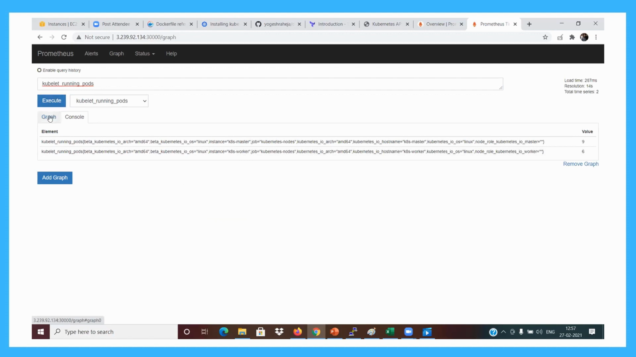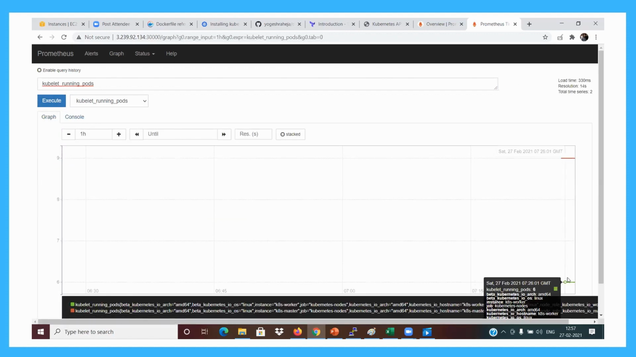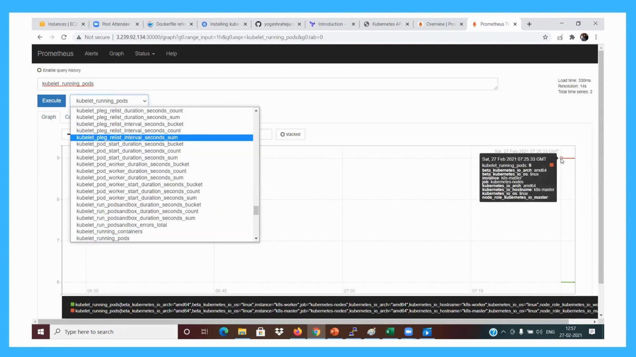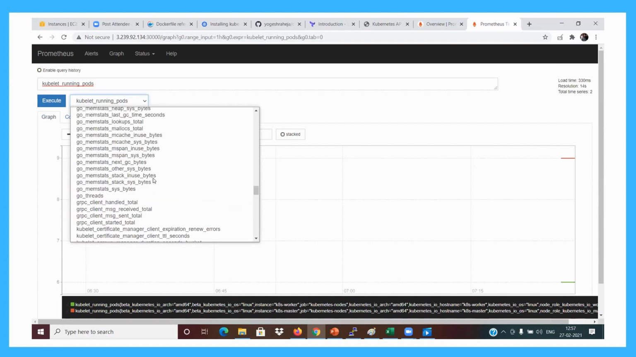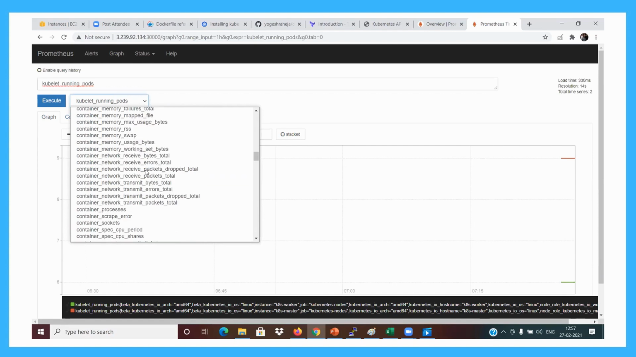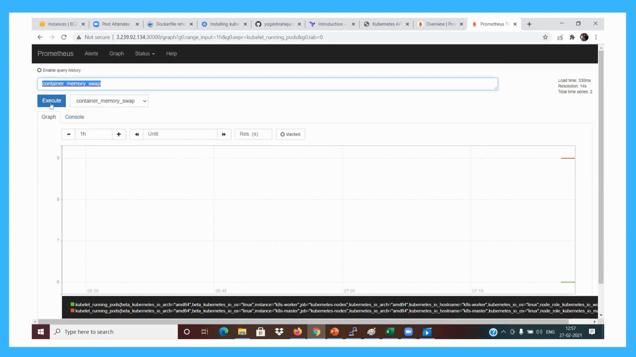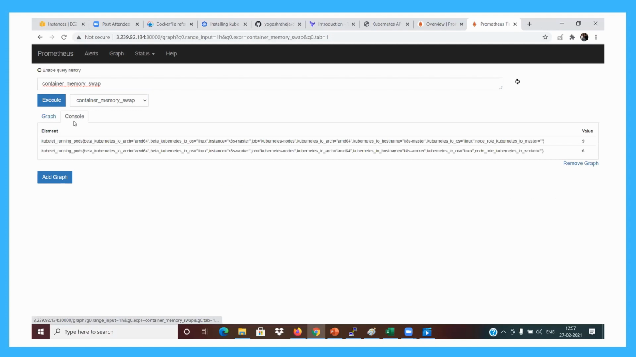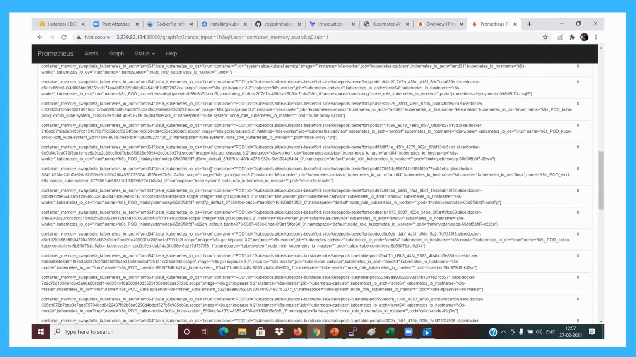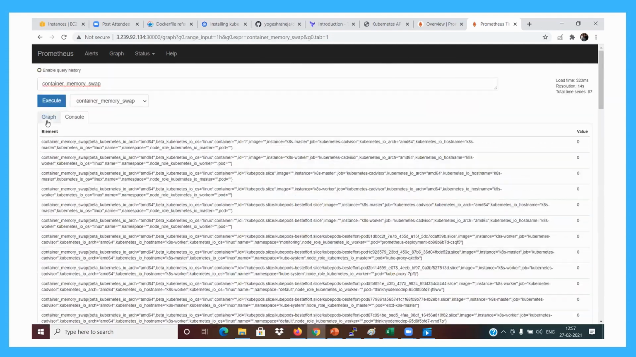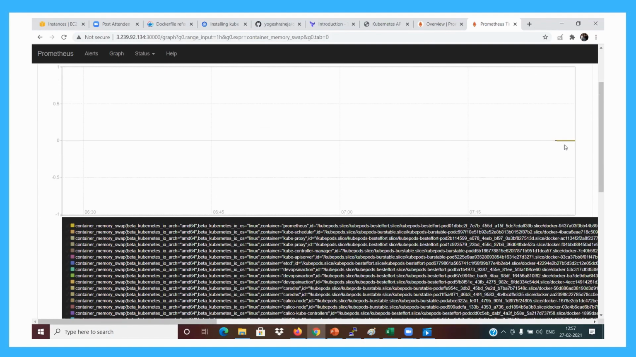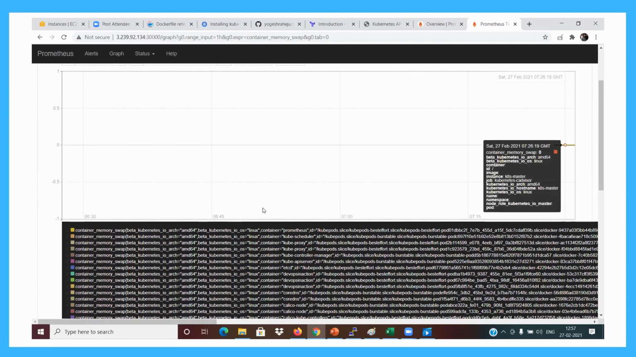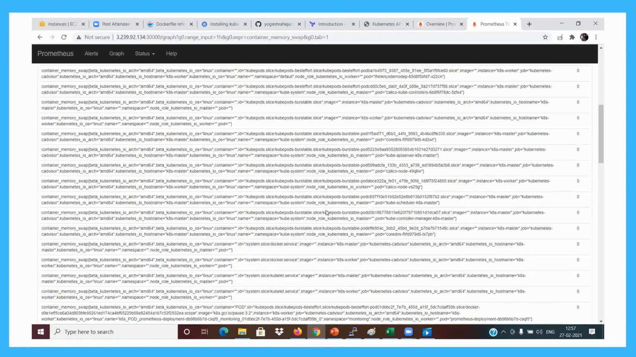If you want to see that in a graph, click on Graph, and you will be able to see this line and this line. Similarly, it is showing just a couple of minutes here because we have just installed it. Let's say container memory swap, execute it, come to Console, and see, a lot of things are coming over here. If you come to Graph, after some time you will be able to see colorful things here. But if I ask a normal person to come here and check all these things, it will be too complicated.